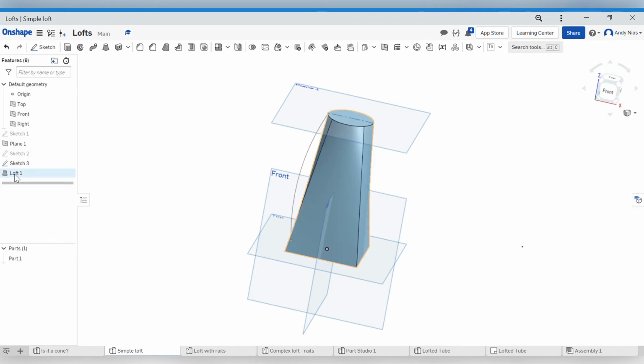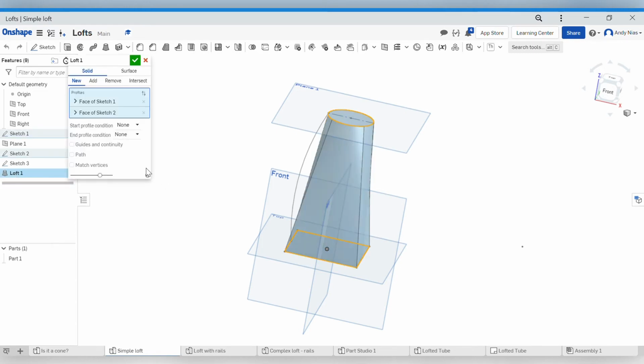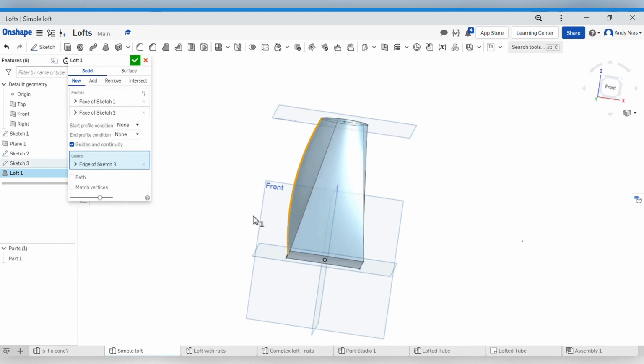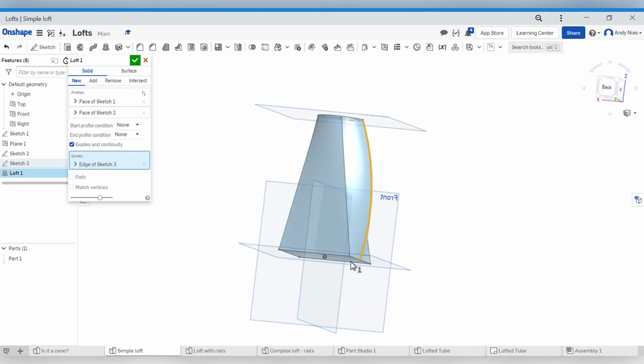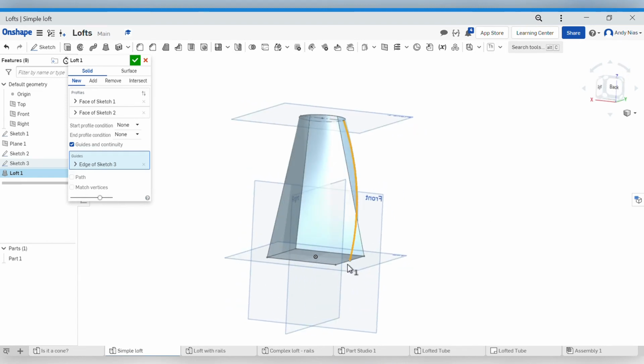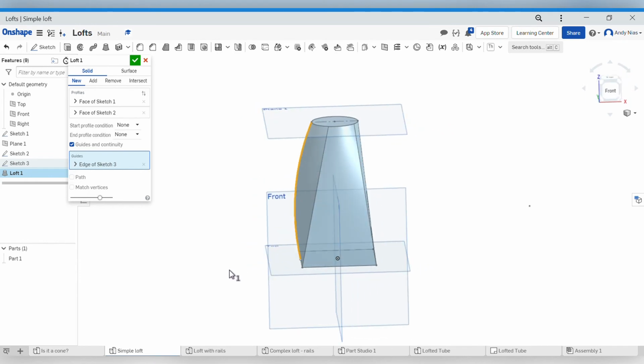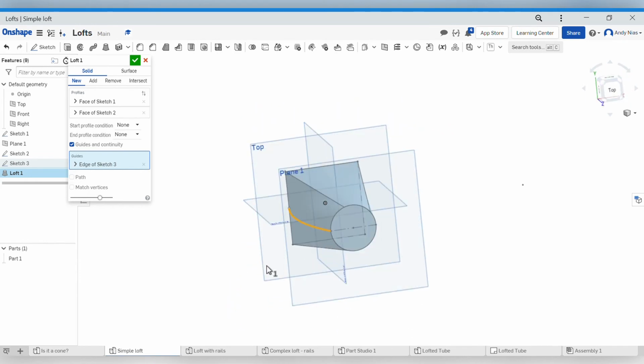Now, if I finish my sketch and I go to my loft, obviously nothing's happened. I need to tell the loft I want to use that path. So I go in here and I click guides. I've got an option here now to add the guide, which is going to be that shape there. And you'll see what happens is that the loft has now popped out and it's following that shape. Obviously it's only doing it on one edge, it's not affected anything else.